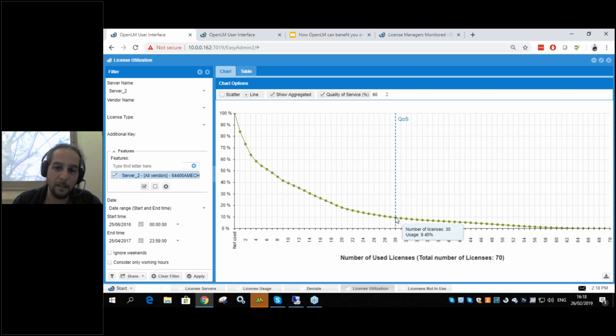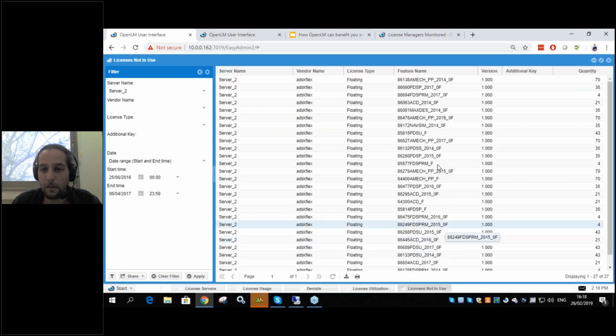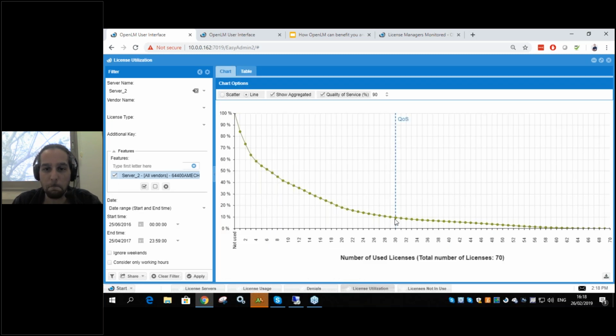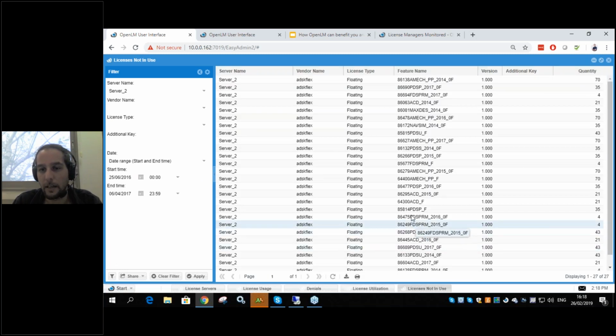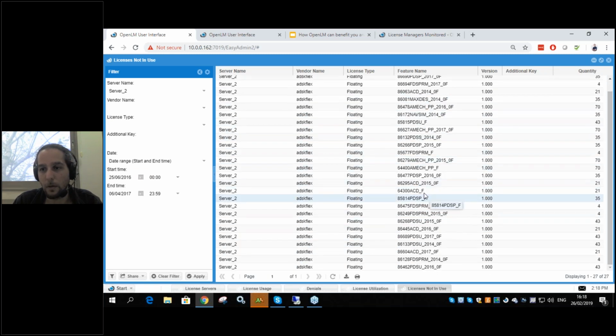Now, we can take a look at it from another direction as well. Besides showing us how many licenses we need with the license utilization report, OpenLM can also show us how many licenses and which features we don't need. Meaning that, let's say I'm looking at this report and I see that I need 30 licenses from this feature. Okay, but this feature comes within a product package. Now, do I need all the features within the package? This way, you can tell if you do.